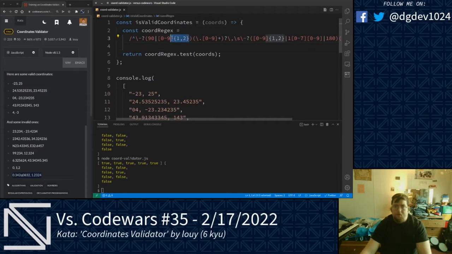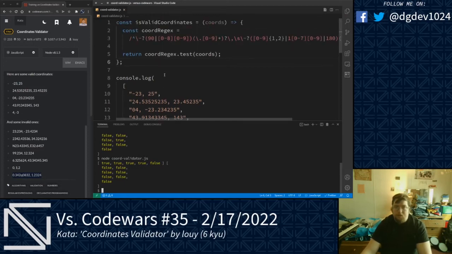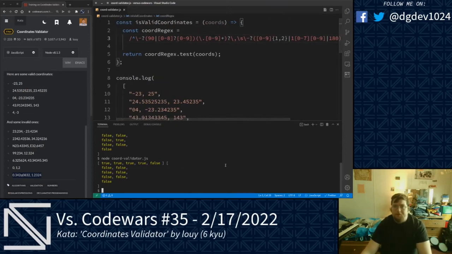Alright, okay. What we'll need to do then. Our first digit here should be a 0 through 8 then. And then the other one should be a 0 through 9. Alright, this should work here. And now one of our true ones is returning false. Because this should be optional here.